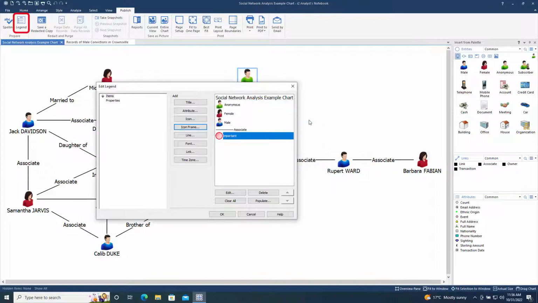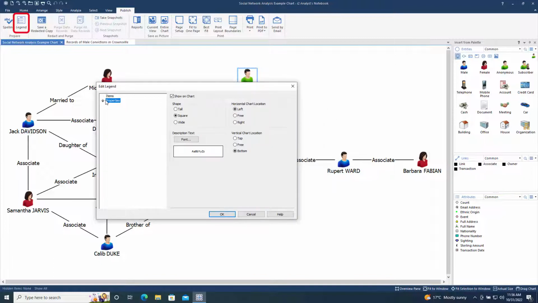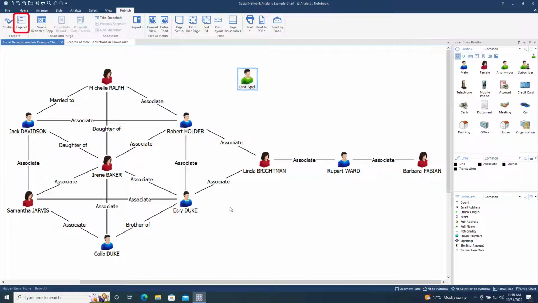Here we will add an icon frame and description to the legend. In the Properties section, we can control the shape and positioning of the legend on the chart. Once the legend is completed, it is added to the chart. Let's use Fit to Windows to show the legend as well as the chart.